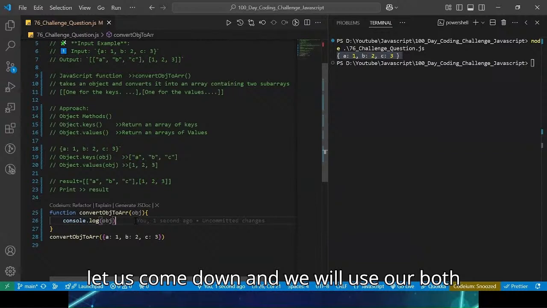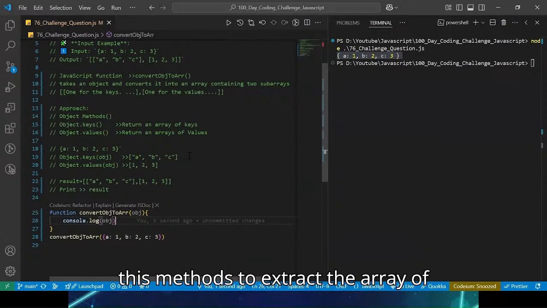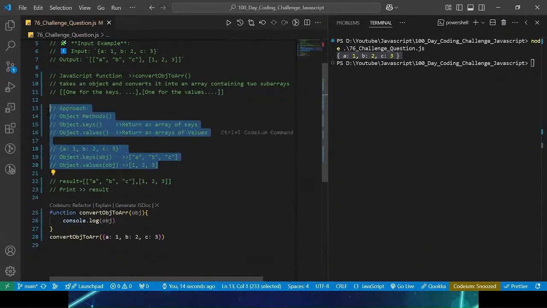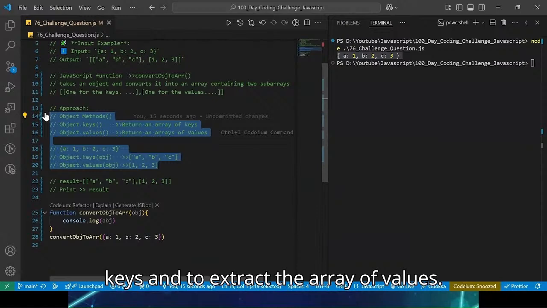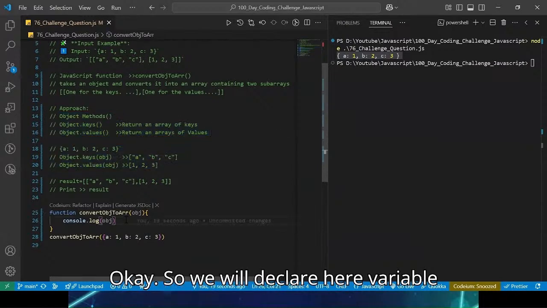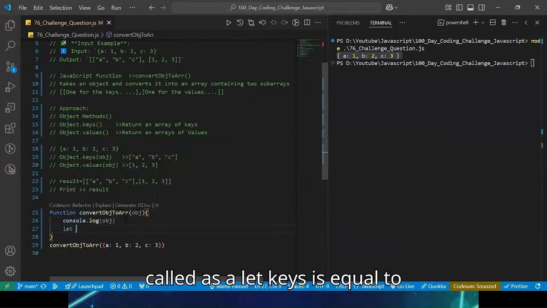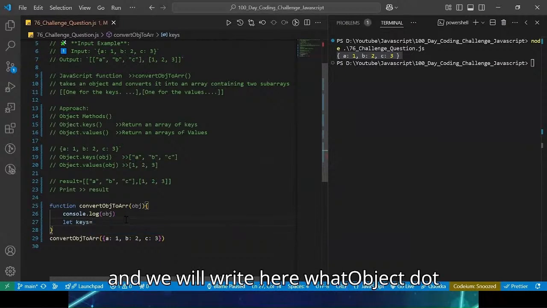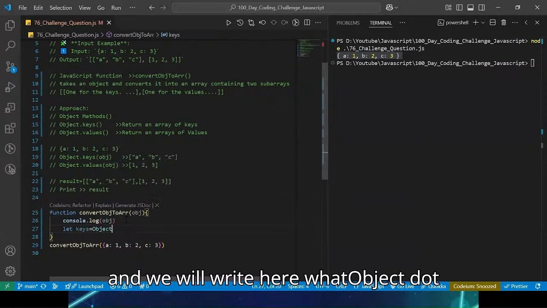Now let us come down and use both these methods to extract the array of keys and the array of values. So we will declare a variable: let keys is equal to, and we will write Object.keys.